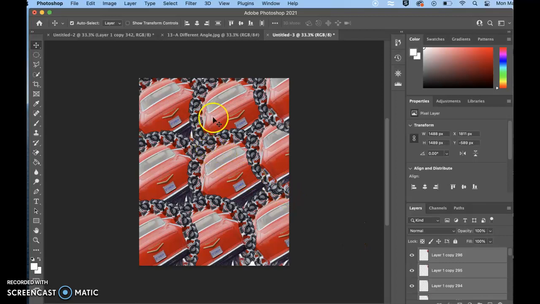So hopefully you found a fun way to create an interesting pattern showing repetition, hopefully using your own photography. That would be my great encouragement for you.